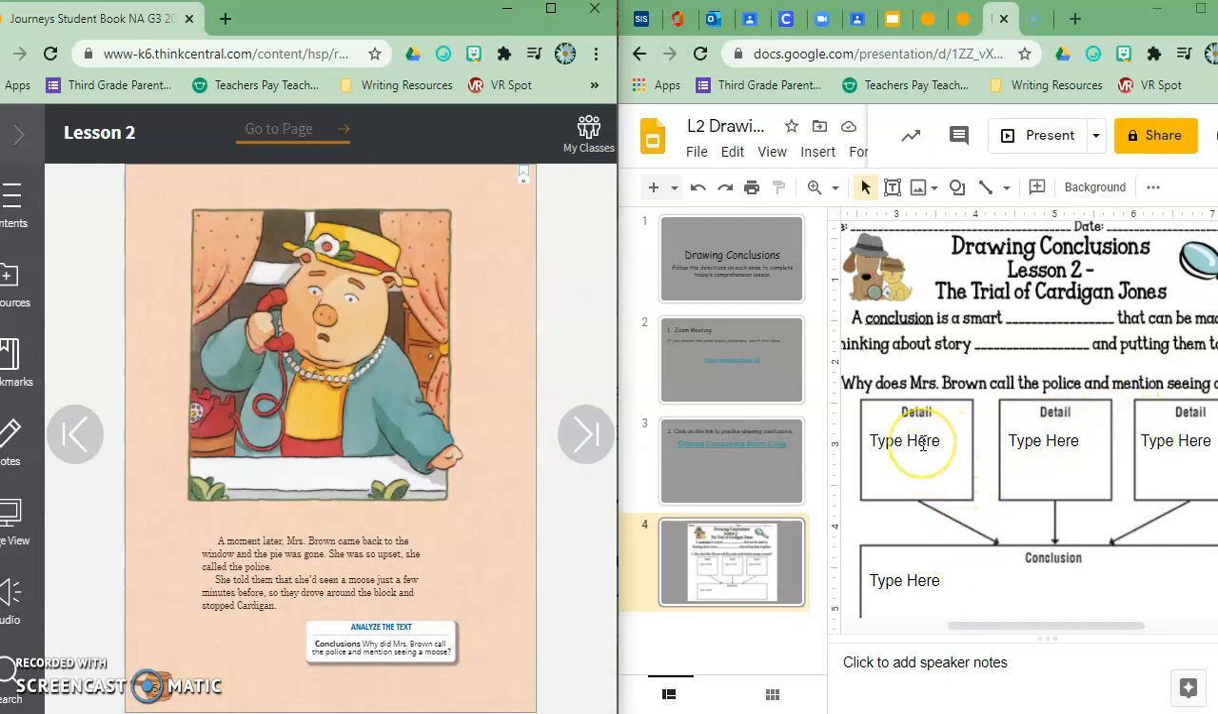Well, let's put some details. What do we know? What has happened here? It says a moment later, Mrs. Brown came back to the window and the pie was gone. And she's upset. She was so upset that she called the police. All right, so let's put here in our first detail, the pie was gone.